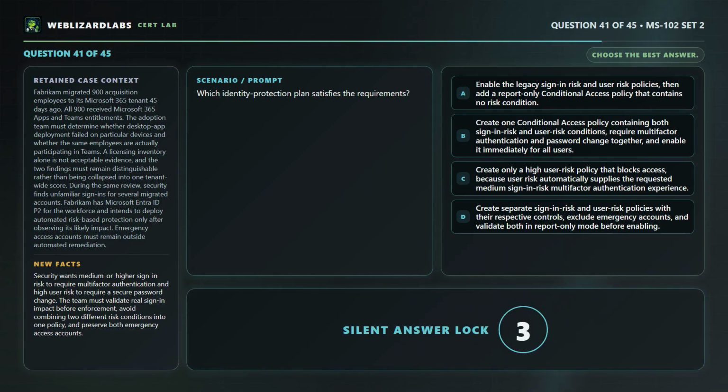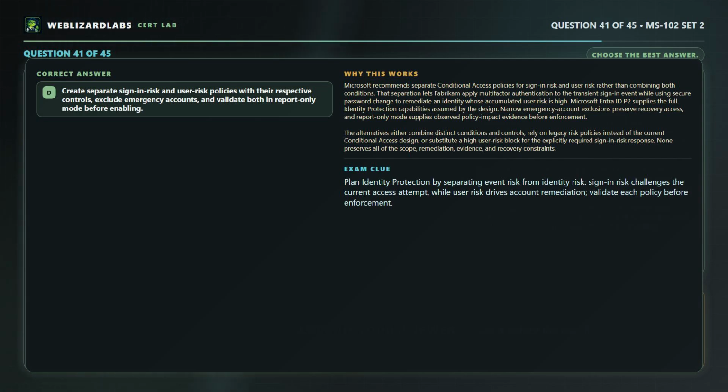Lock in your answer. The correct answer is D. Create separate sign-in risk and user risk policies with their respective controls, exclude emergency accounts, and validate both in report-only mode before enabling. Microsoft recommends separate conditional access policies for sign-in risk and user risk, rather than combining both conditions. That separation lets Fabricam apply multi-factor authentication to the transient sign-in event, while using secure password change to remediate an identity whose accumulated user risk is high.